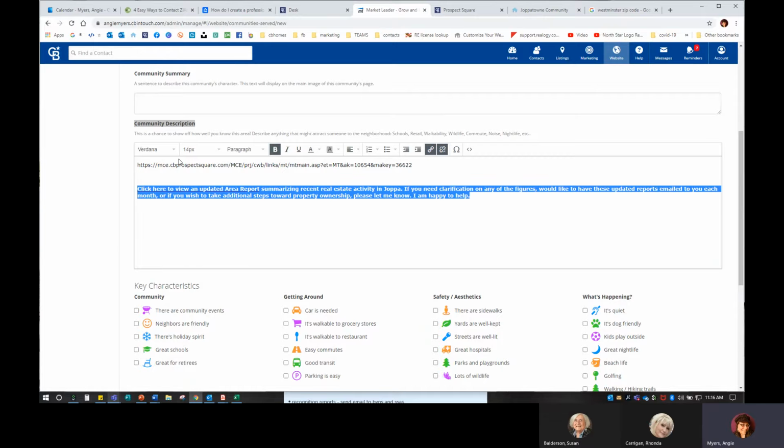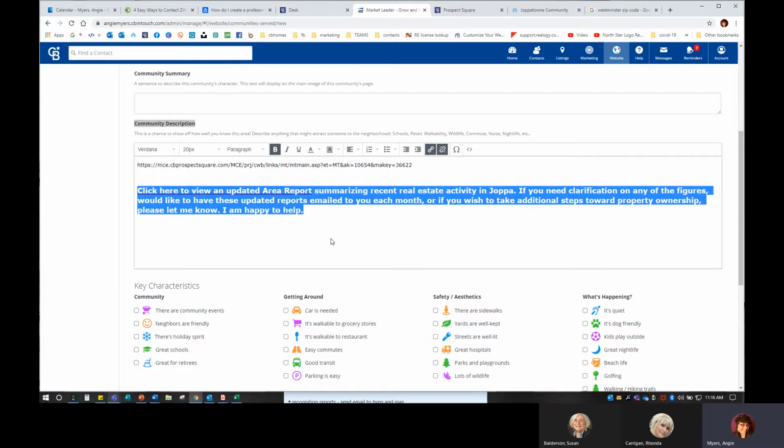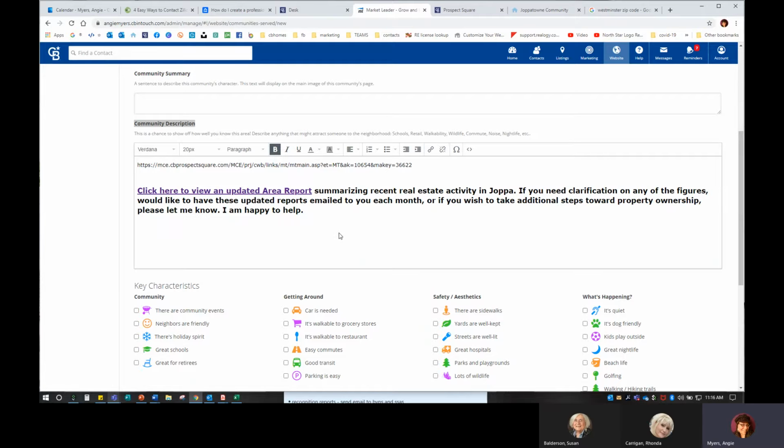Now I am going to make it a little bit bigger. I prefer for things to be a little larger on my website just because I have difficulty reading things that are very, very small. And you'll see here, and you can go to my website and steal this verbiage too if you would like. That's fine. I have no problem with that.